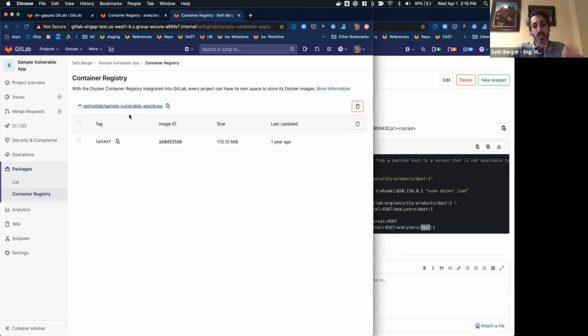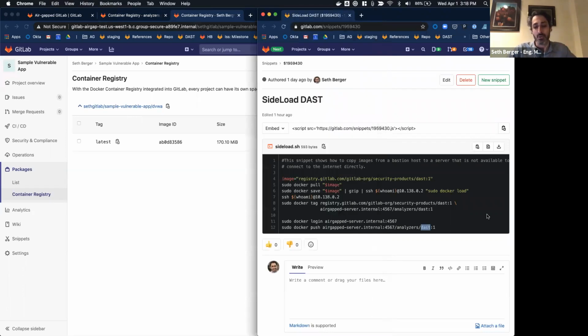So that's how you would sideload any of these images into your air-gapped environment. This we're able to run because we have some connectivity to the internet, but a script like this would be modified if you're using something like physical media, where you actually have to grab images off the internet, put them onto a hard drive, and then move them over into your environment. So I'll stop there and see if there's any questions about how to sideload into the environment.